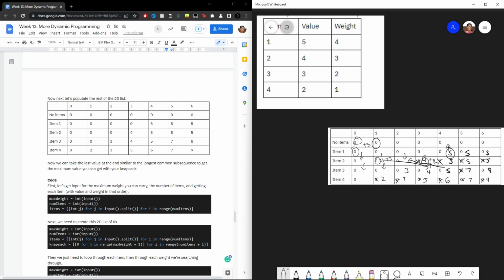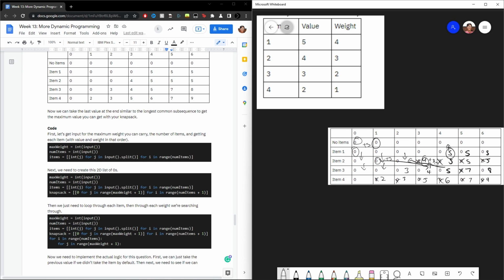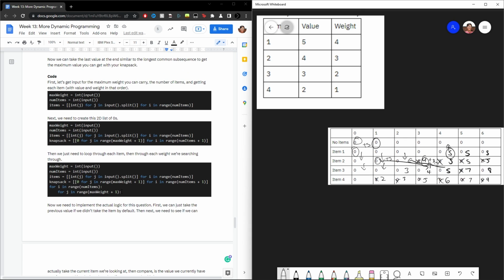Next, we have to create the 2D list of zeros that consists of the maximum value you can have for each item and for each maximum weight. So I have the maximum weight plus 1, since we need to account for taking no weight, and plus 1 for items, since we have to account for having no items. Then we just loop through each item, then through each weight we're searching through. So we search through all the items, and all the weights in here, all right?